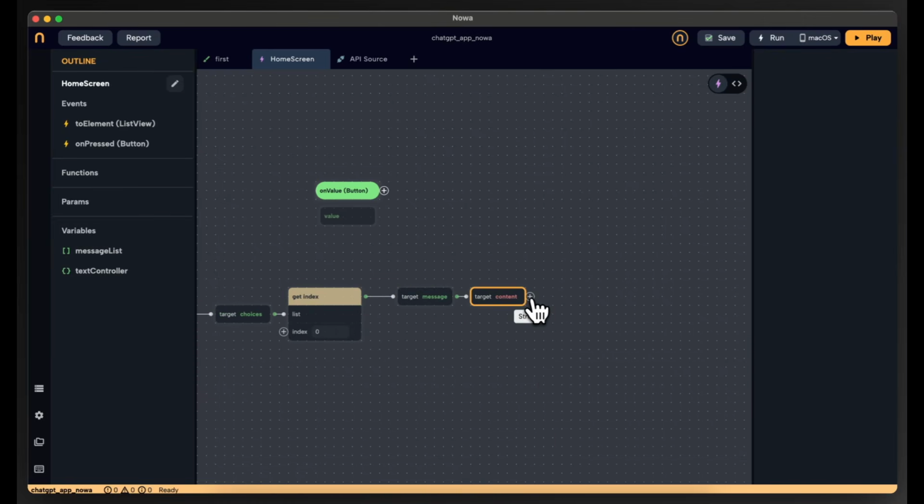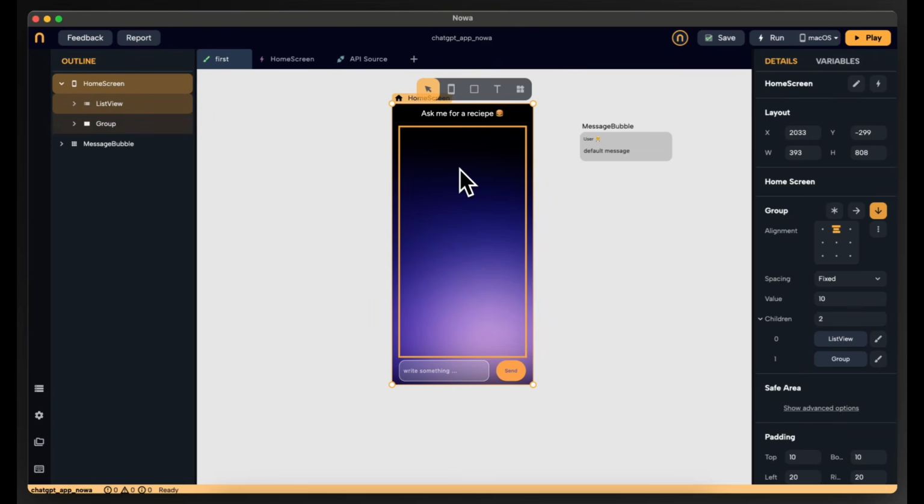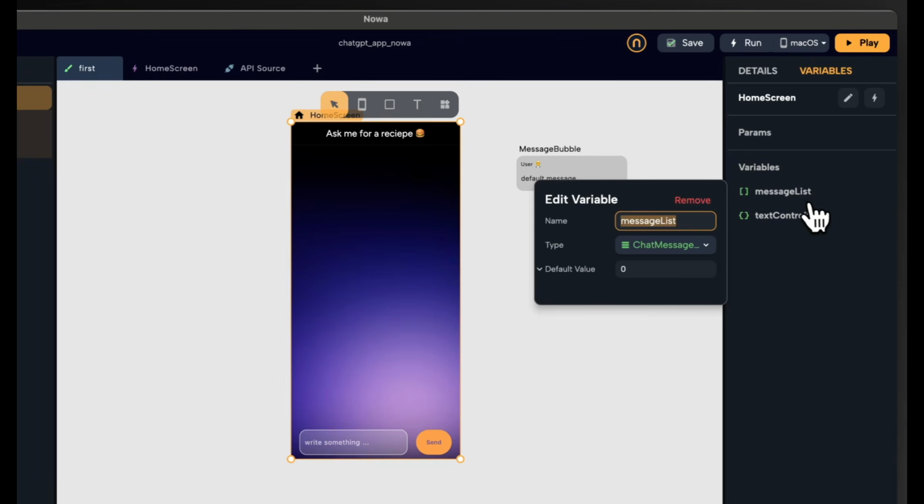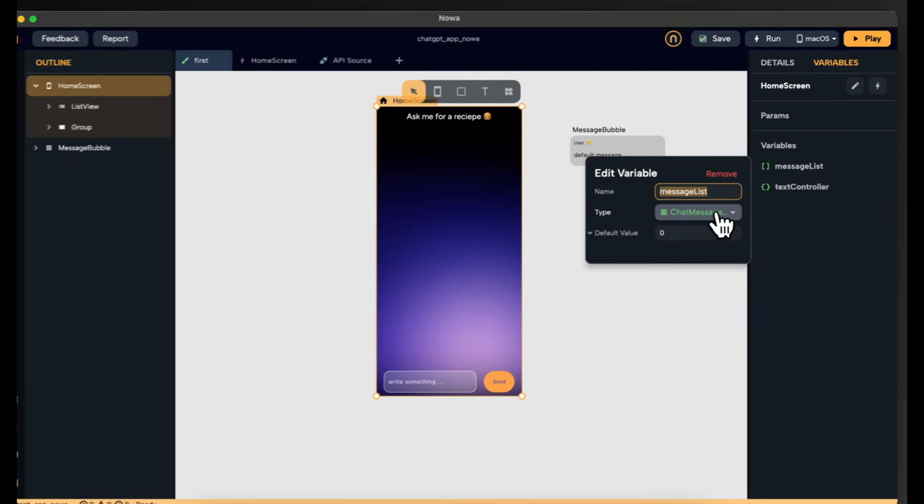And if you hover here, you will see that content is string. So perfect. Now this, I want to add it to the main list I have here. And again, if you want to add anything to the list, the way to do it is to add an object to the message list.